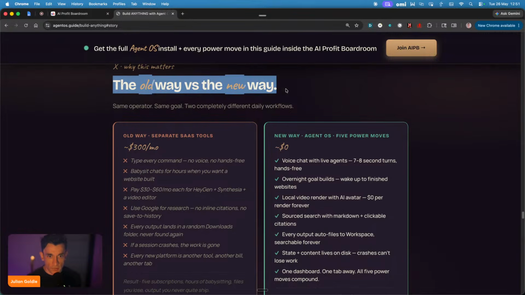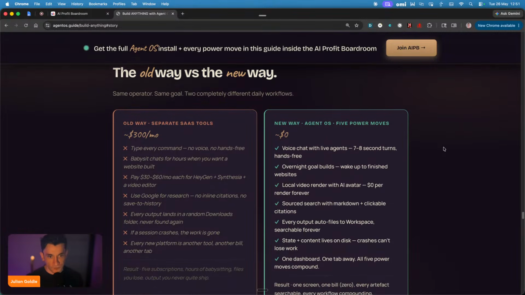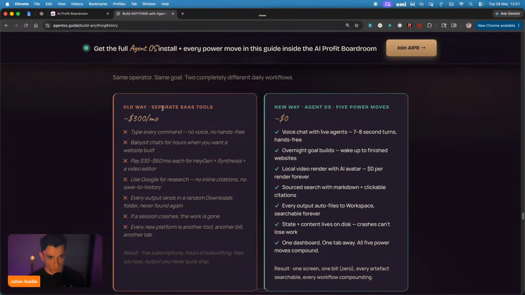Now, the old way versus the new way. The old way was a lot more complicated: you basically have 5 subscriptions to different AI tools, you'd have to manage all of them manually, you'd lose loads of files, and you never really find the outputs that you create. A lot of people mess around with AI all day. They're playing around with Claude Code, but they never actually create anything. You don't want to be that person. What you want instead is a new way, which is the agent operating system.